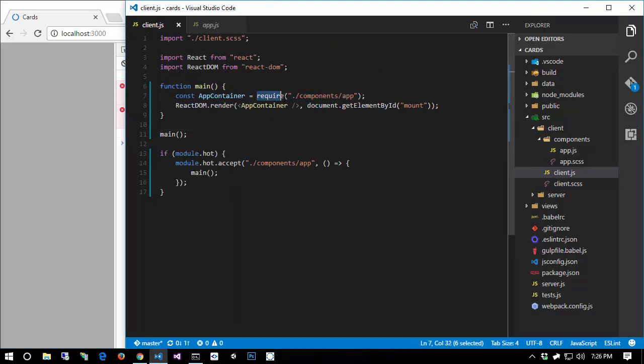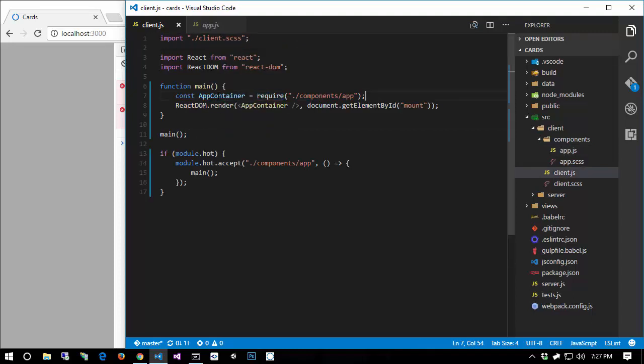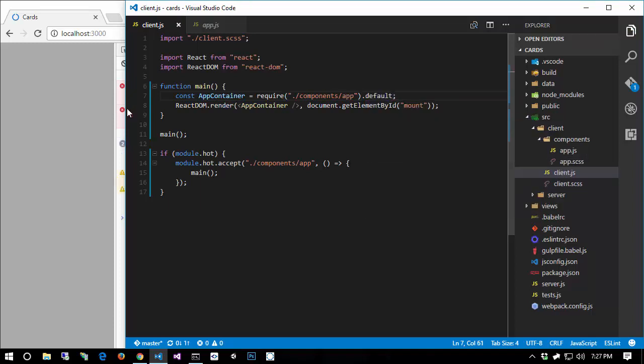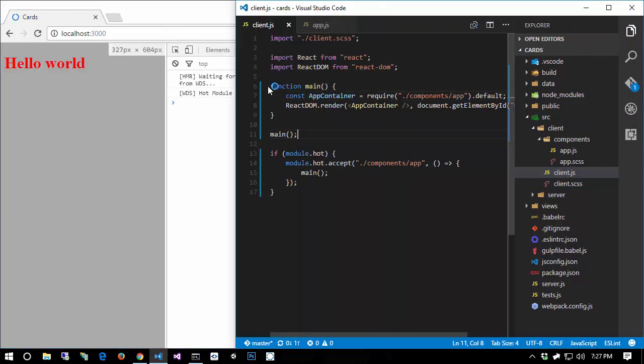When you do a require and you're using Babel to compile your ES 2015 import and export syntax into CommonJS, the default export will be .default. So since this is the default export and it doesn't have a name, instead of doing app container equals require components app, we have to do app component equals require components app dot default. Now we should be able to come here and refresh, and now we see our hello world.